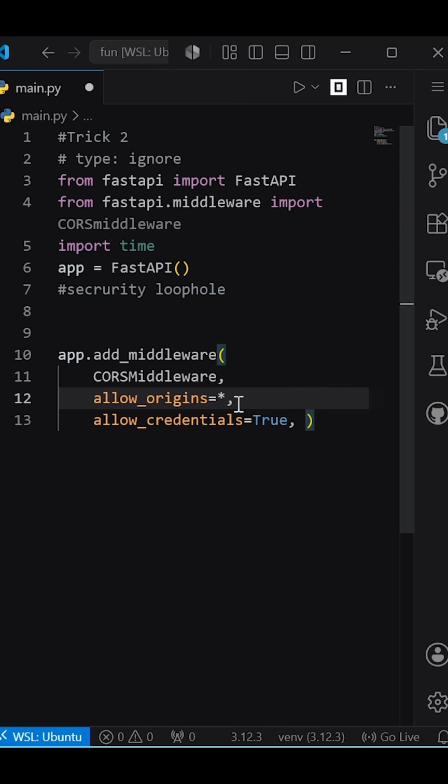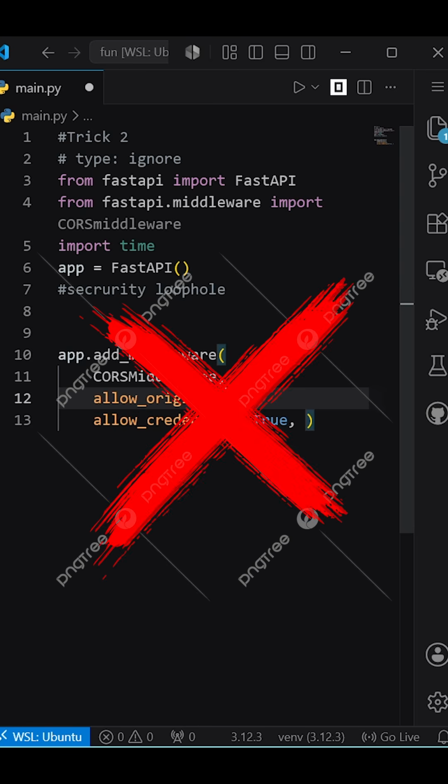Trick number 3, stop using wildcard CORS. I know why you did it. You were setting up the project, the front end was blocked, you googled it, someone said put an asterisk and it worked. Done, shipped. But that asterisk means any origin can make credentialed requests to your API. Any website can make requests to your API, including ones you did not build. That's a lazy security hole in production, and you are better than that.